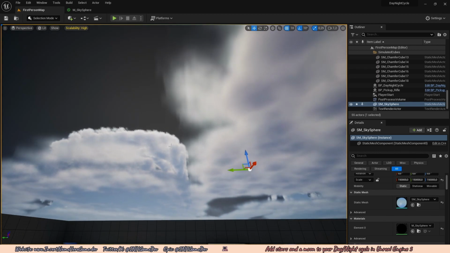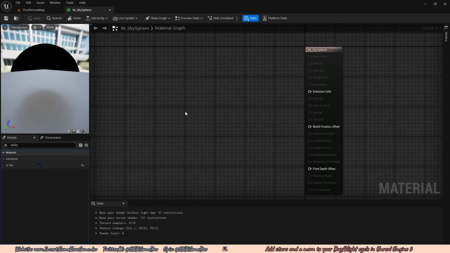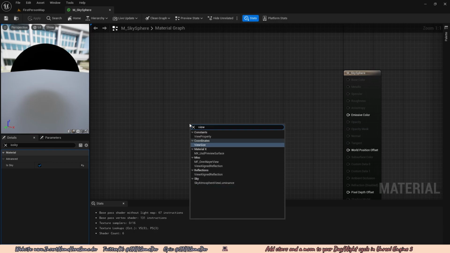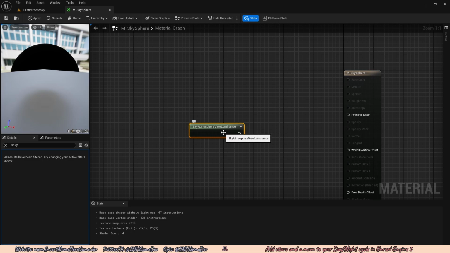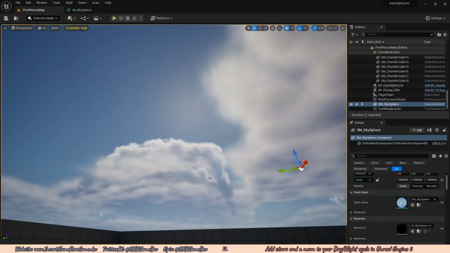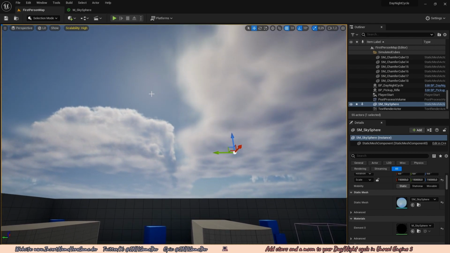Now, how do we fix this? Well, the first thing we have to do is go back to our material, and we need a way to get the correct color for the sky from the atmosphere. It's really easy to do that. If you right click in the open and type in view, you're going to find this node called Sky Atmosphere View Luminance. Practically this will return the color of the atmosphere back into this material. So if you plug that into emissive color and apply, then the color is correct. But we still don't have any form of a sun, so we need to fix that.